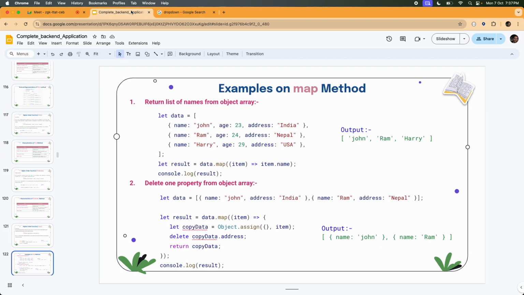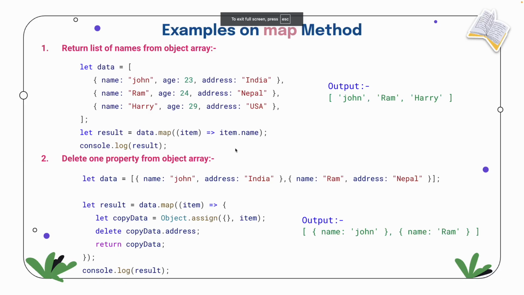Now let's go for another one. If you want to delete one property from the object array, let's suppose you have multiple fields. This object has only three fields, right? Name, age, and address. But a student object will have multiple fields: name, age, address, qualification, their parents' name, their classes, which section they are in, their marks, their grade. So much data will be there for one student, right?